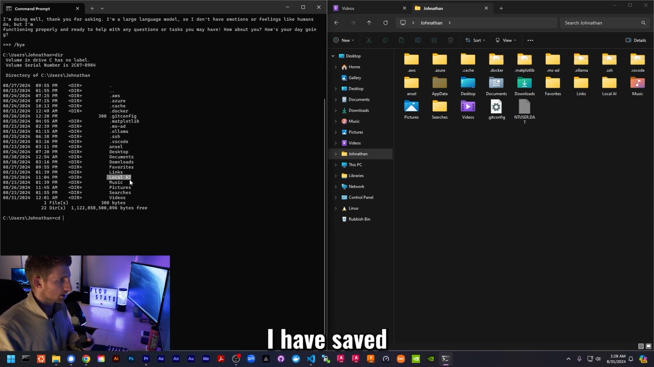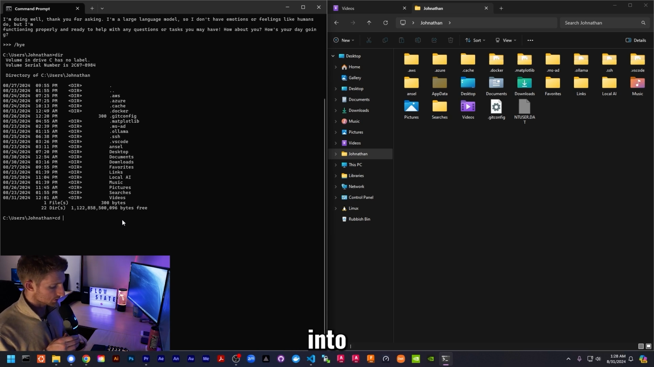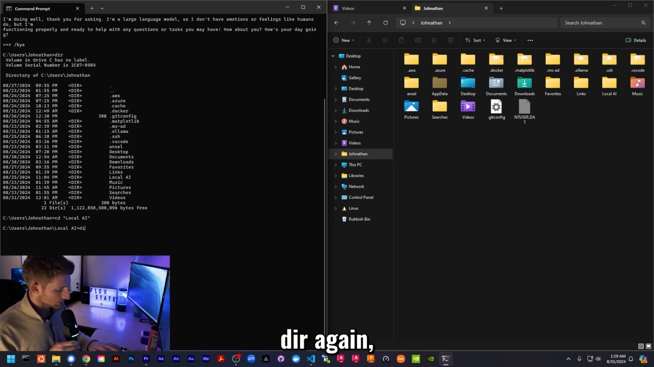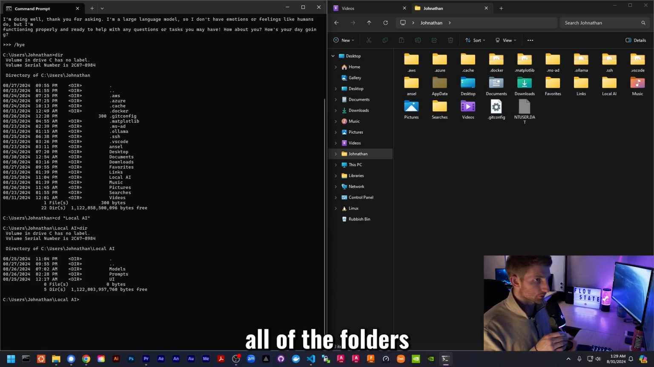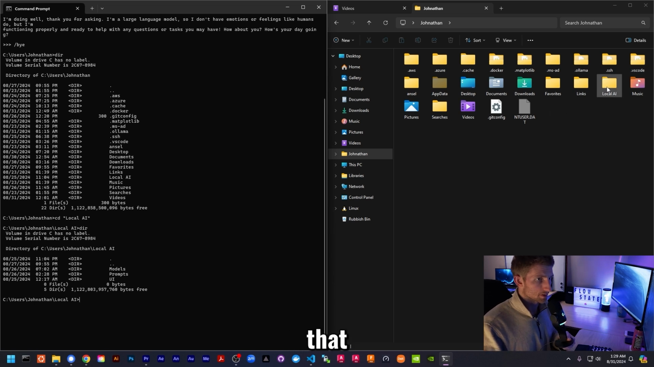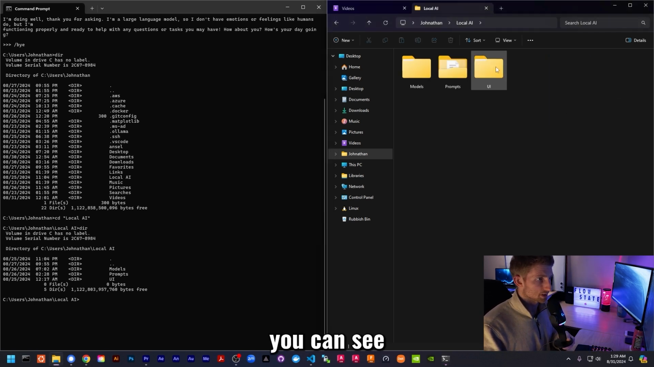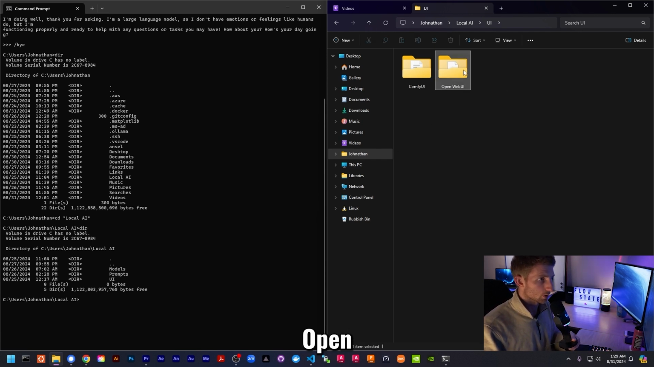So for me, I have saved mine in this local AI folder. So if I wanted to change into that folder, I would just start typing LOC and then hit tab. And as you can see, it autocompletes it for me. Then I can hit enter, and that will change me into that folder. You can type dir again, and that will list out all of the folders within that folder. And again, if you want to see that in the file explorer, you can see those 3 folders are listed right here. And then I actually have my Open WebUI saved under UI, Open WebUI.